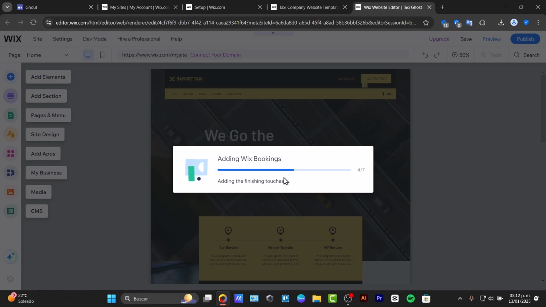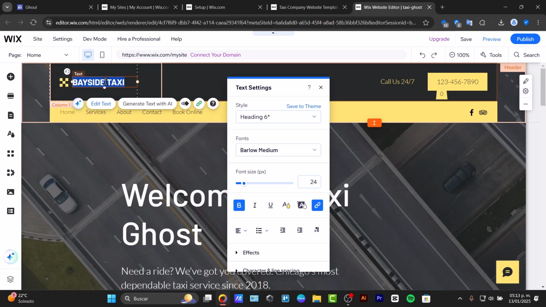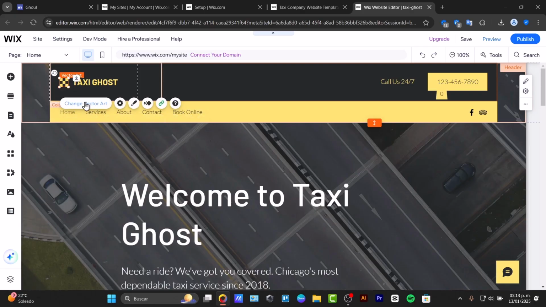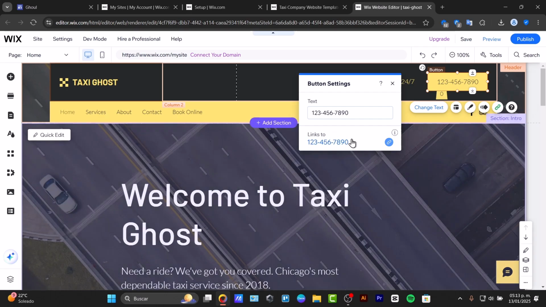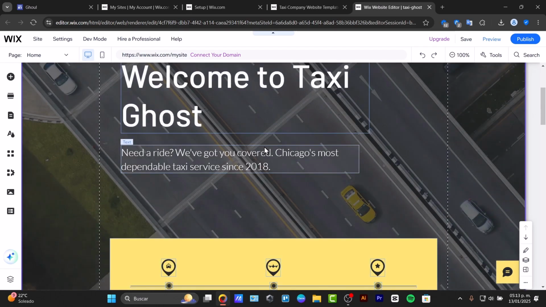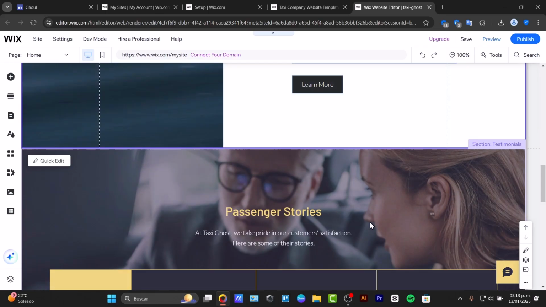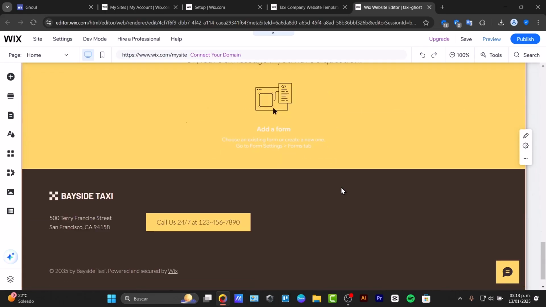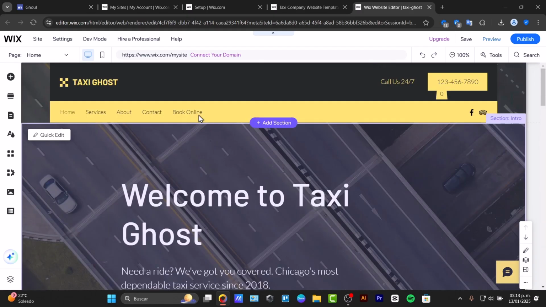So what I need to do now is just to change the name of my company. And for example, here it says Bayside Taxi. I can change this for Ghost or Taxi Ghost, which is the name of my company. I can change the vector or colors here. This is the button where you can change the text or the number. The home, the services, welcome to Taxi Ghost, need a ride, everything looks great, our services, airport transfer, VIP transportation, about us, passenger stories, order your taxi now, this is where we are going to be located. I think this one actually works really well.